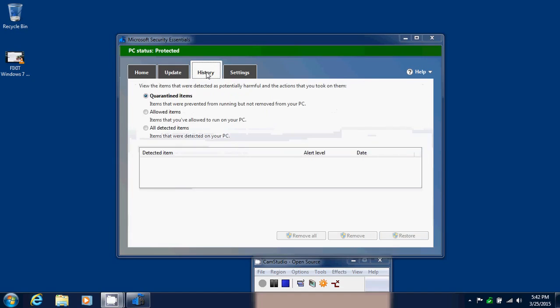History is a nice little spot. If you're not really sure, or if you're the tech person or the tech guy for your family and friends and they have Security Essentials, you can click the history. The history is interesting because it's going to tell you if they've been in the presence of or already been infected by malware in the past.